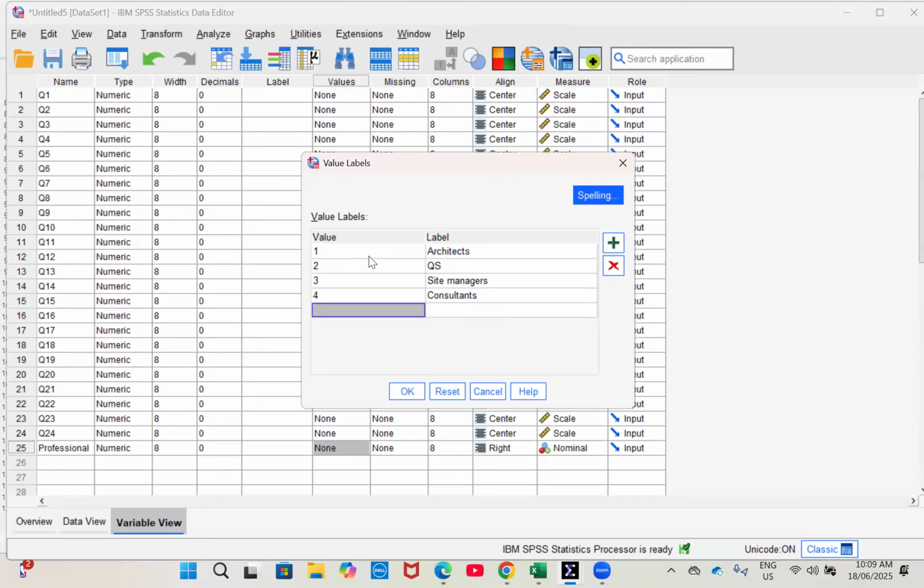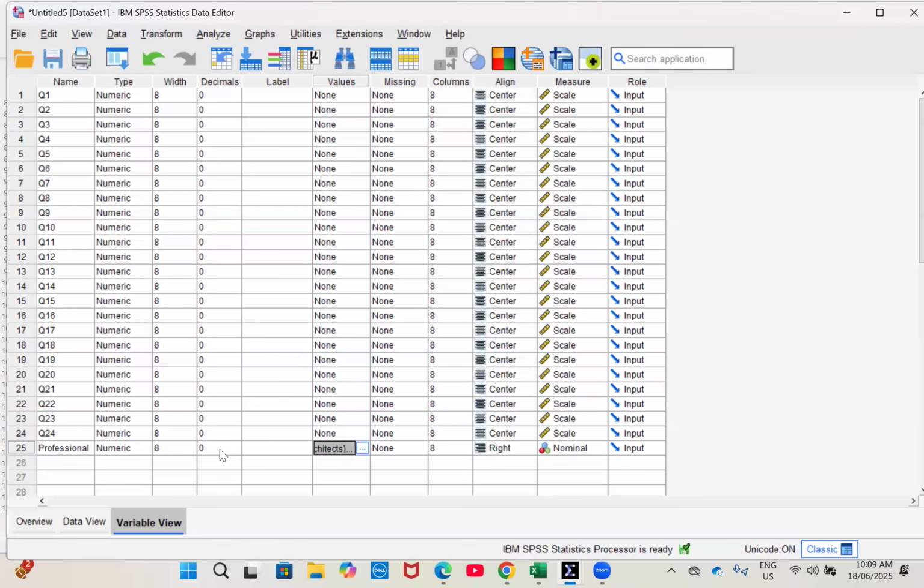But it doesn't mean it's always going to be four. It could be three or more. It can never be two. If it is two, then you have to use the Mann-Whitney U test. So it should be three or more. It could be five, it could be six, depending on the number of respondents that responded to your survey, the groups. So here I have four different categories of professionals who responded to this survey. So I click OK.